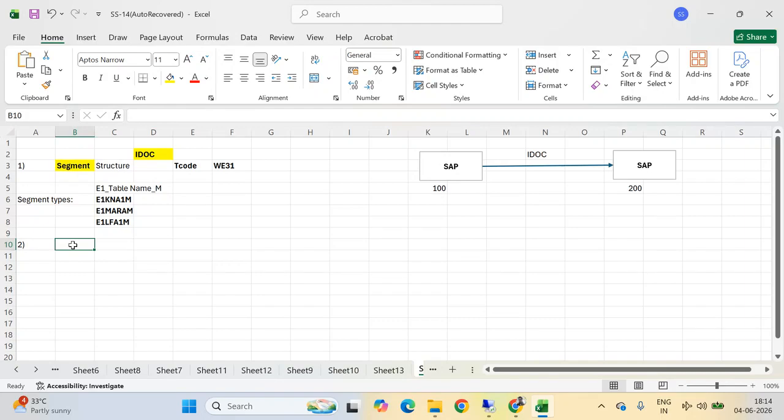KNA1 maintains general data. KNVV maintains sales organization data. Company code is KNB1. Bank data is KNBK. So it's a group of structures. To send the data to the target, a group of structures is involved.